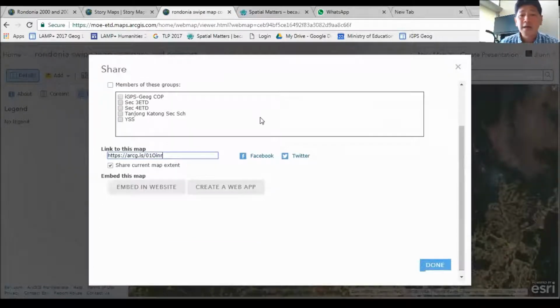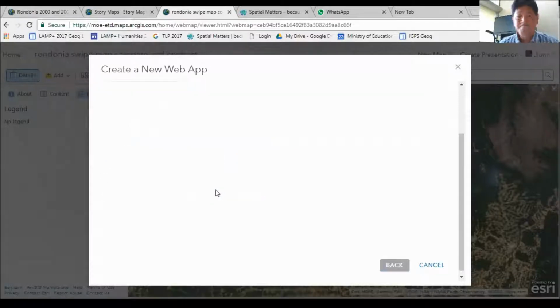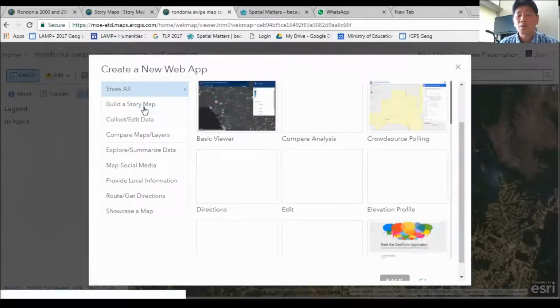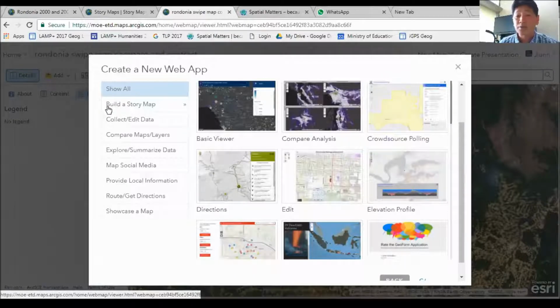So I scroll down. I have these two options, whether to embed it in a website or create a web app. If you're just sharing this map, you can embed it in a website. But now I'm going to create a web app, so I will choose the second option. Once you click create a web app, you will be given various options for the different kinds of applications that you can create based on the web maps that you have created. Okay, so I'm selecting this compare map layers.